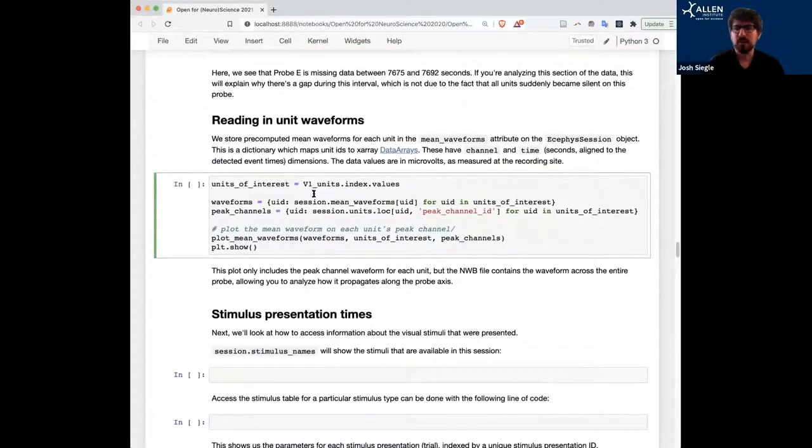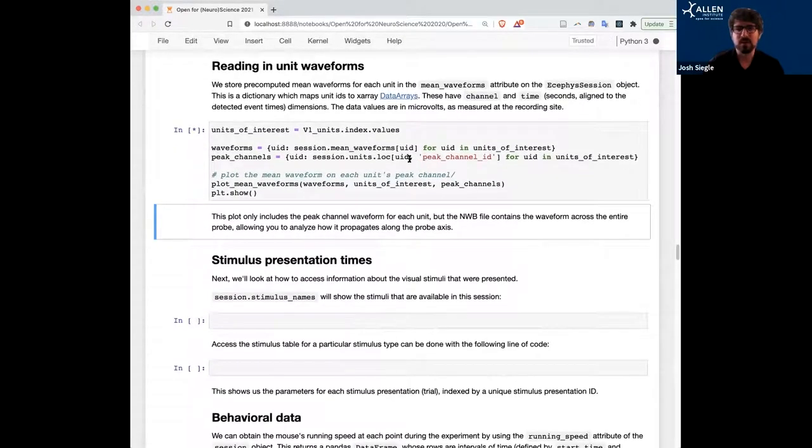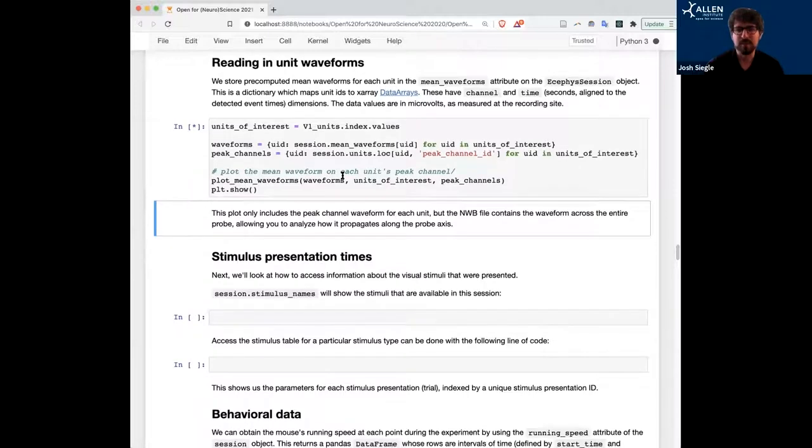Okay, another thing you may be interested in is the waveforms for particular units. We can load those just by using session.mean_waveforms. And then the Allen SDK also includes a function called plot_mean_waveforms that will plot those for you. It's very self-explanatory. So in a second, this should pop up.